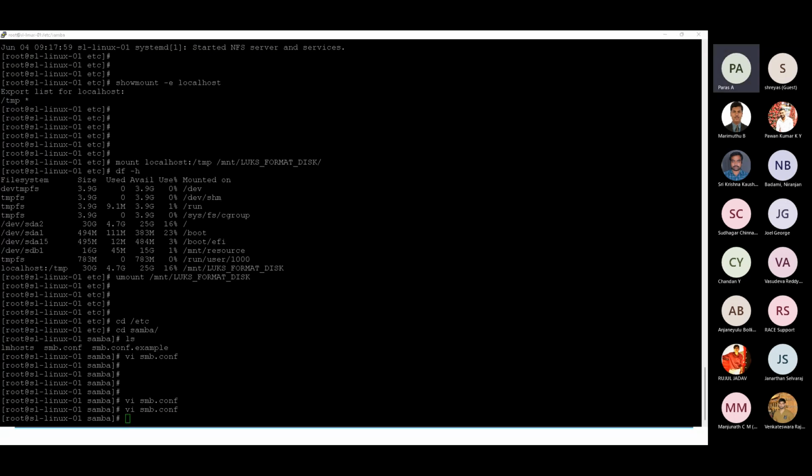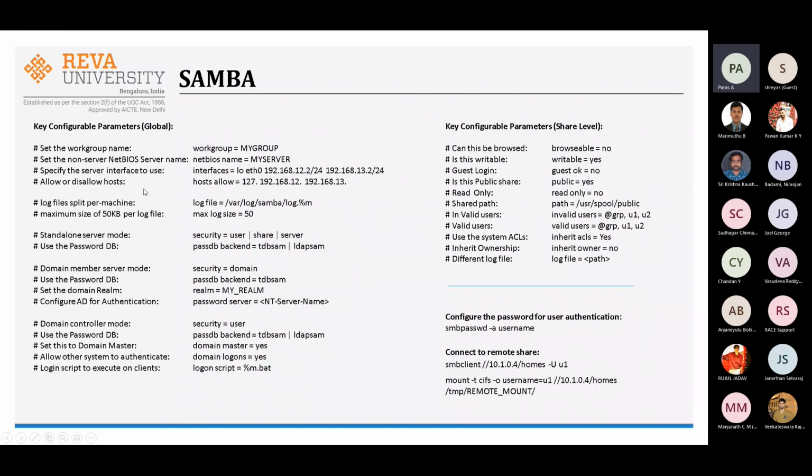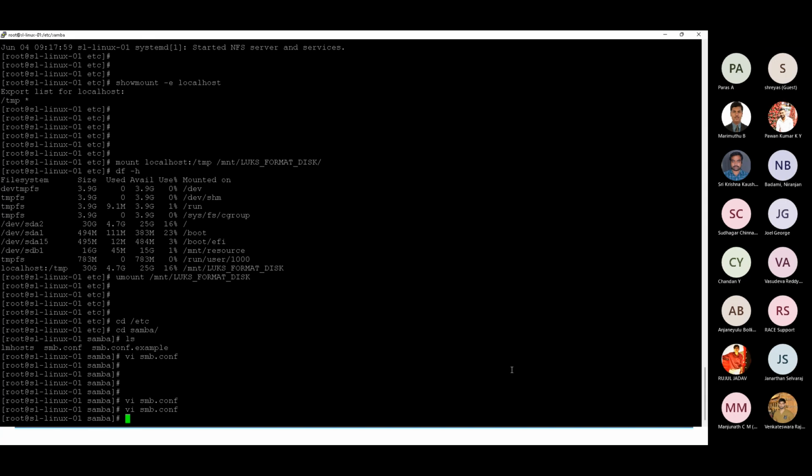So now my Samba smb.conf is configured with the parameters that I wanted. Now what I have to do is restart the Samba service. And once it is exported, I will have to connect to a remote share by means of this. So I'll say SMB.